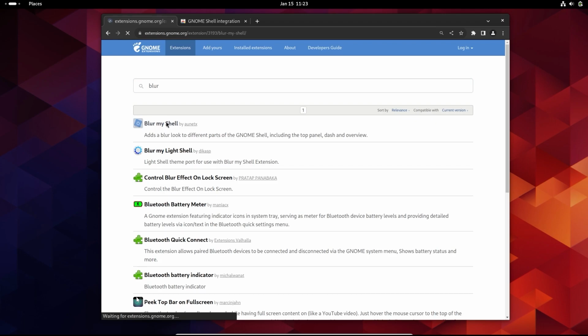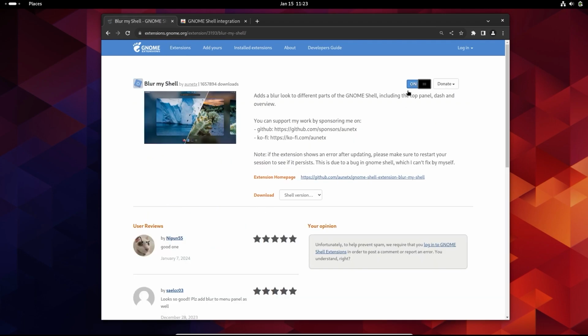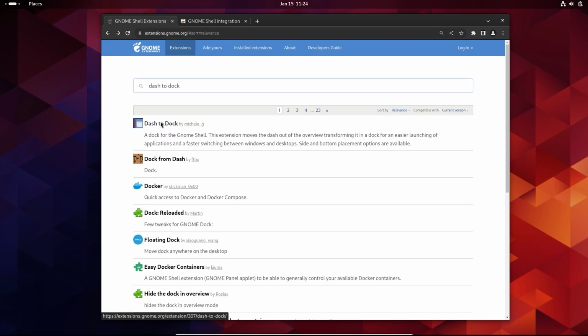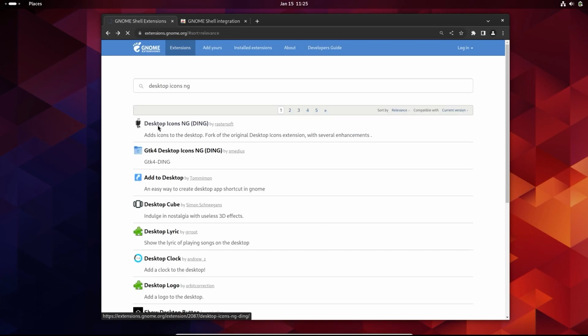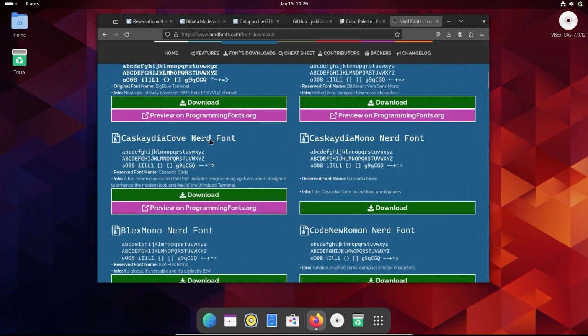Now we need to install three plugins. The first one is Blur My Shell, install. The second one is Dash to Dock, and the third one is Desktop Icons.